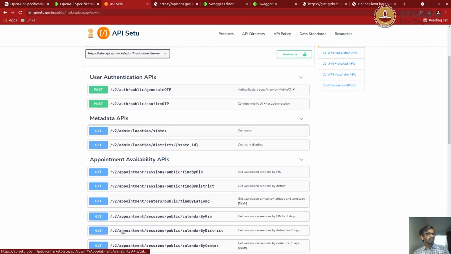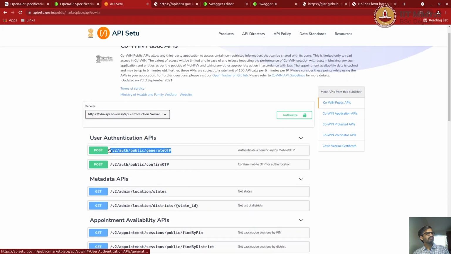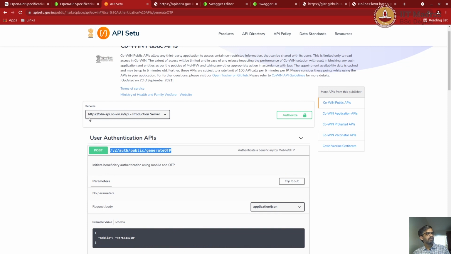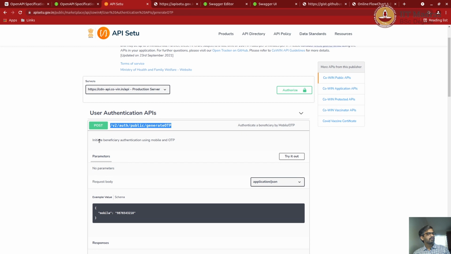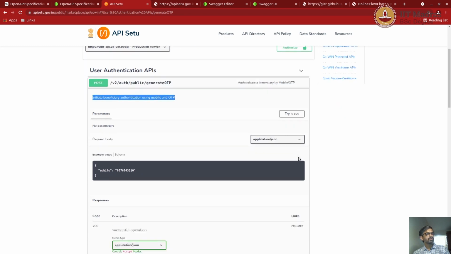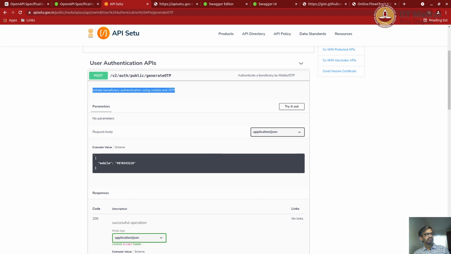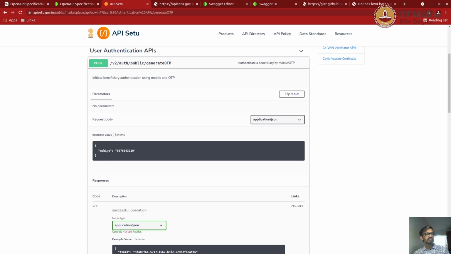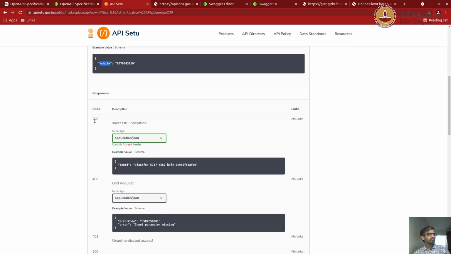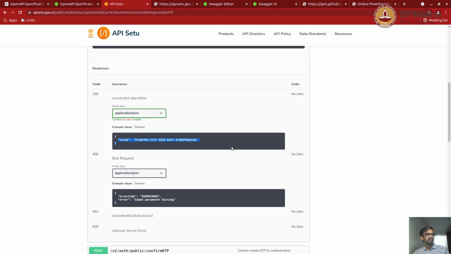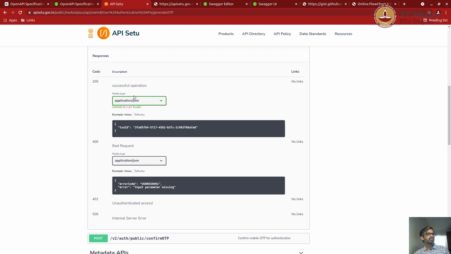Now each API is defined, a method is defined, path is defined, path is attached to this path, right? Like if you have cdn-api.co-win.gov.in/api/v2/auth/public/generateOTP, that is the full path, right? And then it has a description. It has a method called post. What are the input parameters if there are any input parameters? Example, it's a JSON, takes the mobile number. You can see here the input type is application JSON, and the responses, if everything worked well, it will return 200 with successful operation, and also will return a transaction ID as a response, and the response is application JSON.